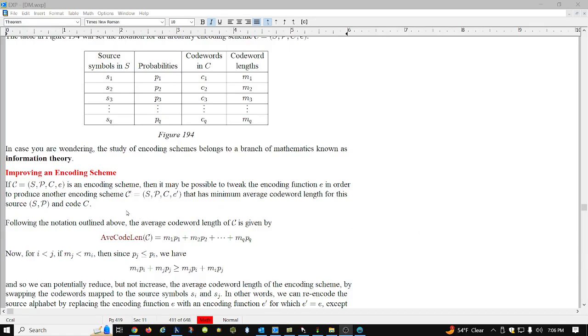Now, there are some things that we can do to an encoding scheme. We can tweak the scheme. We can tweak the encoding function and the code. We'll do both one at a time in order to produce another encoding scheme that has better average code word length, which is desirable. So the first thing we can do is improve the encoding scheme by improving the encoding function.